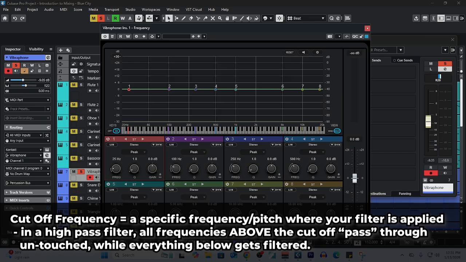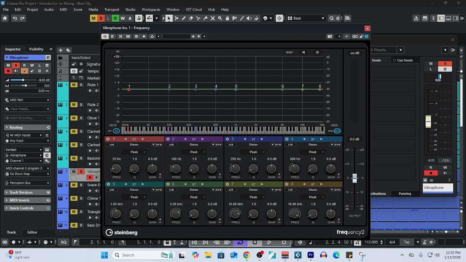In a high-pass filter, all frequencies above the cutoff are allowed to pass through unchanged, while all frequencies below the cutoff get filtered and reduced. Now, there are a ton of different approaches you can use to find a good cutoff frequency.